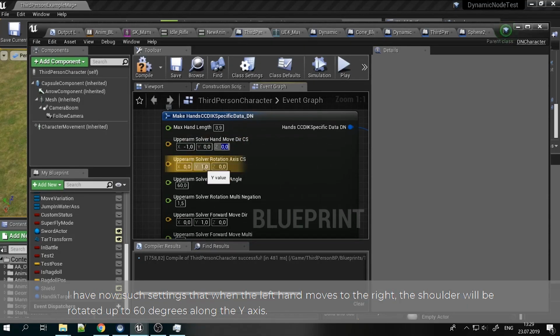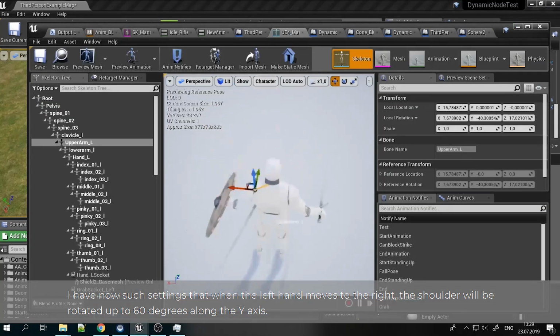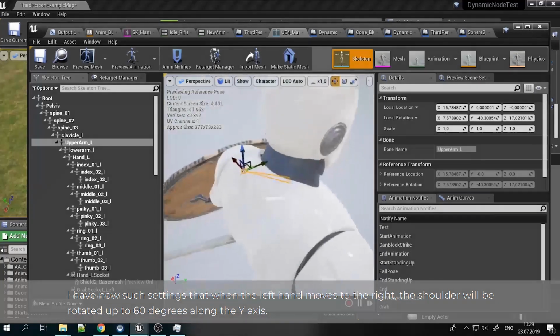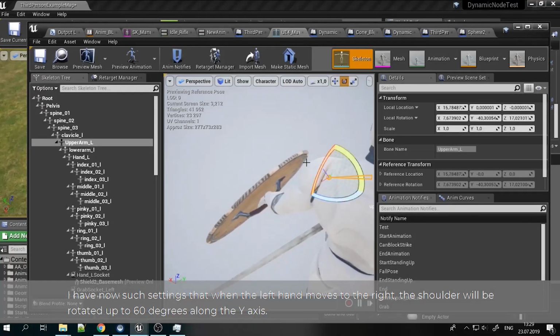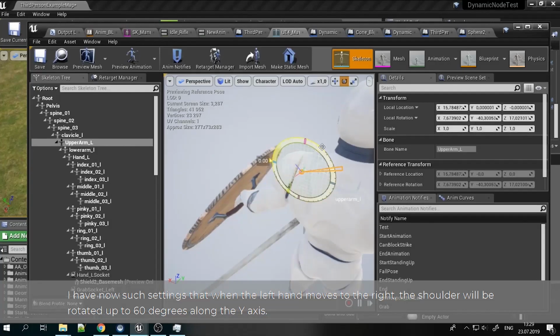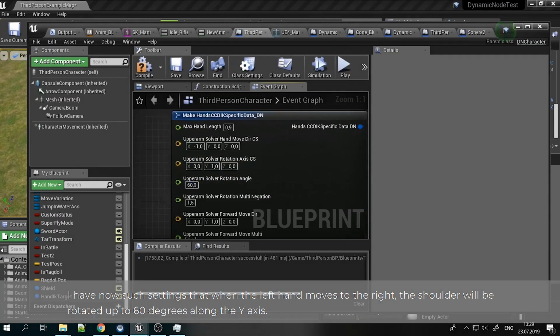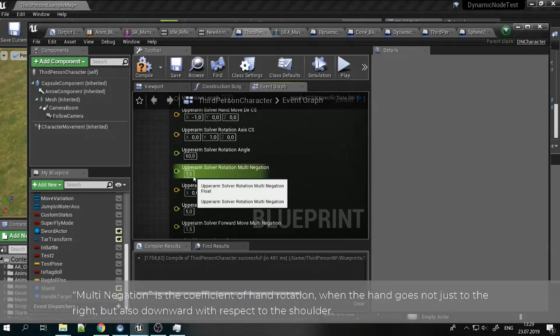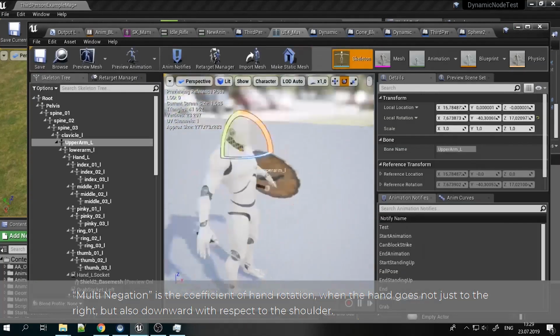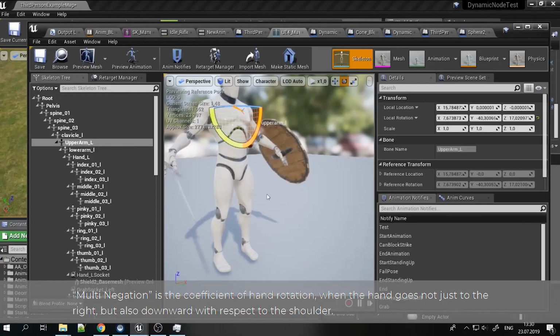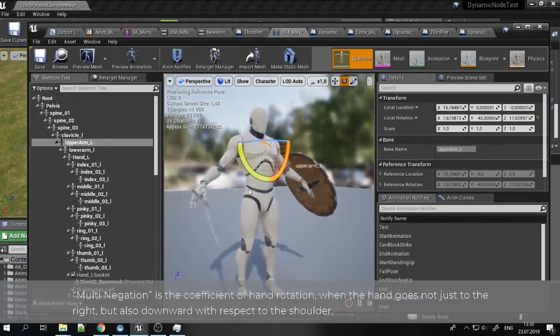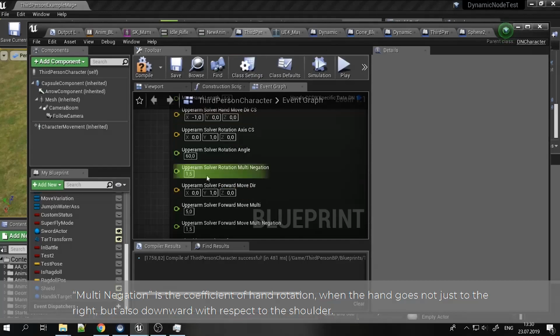I have now such settings that when the left hand moves to the right, the shoulder will be rotated up to 680 degrees along the y-axis. Multi-negation is the coefficient of hand rotation, when the hand goes not just to the right, but also downward with respect to the shoulder.